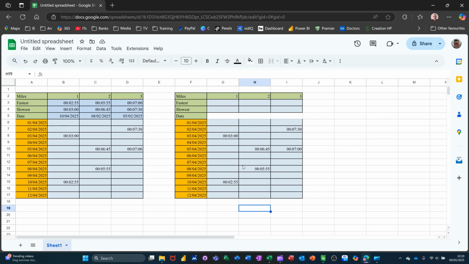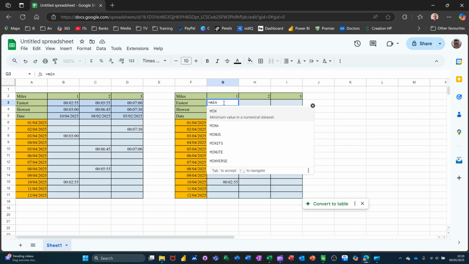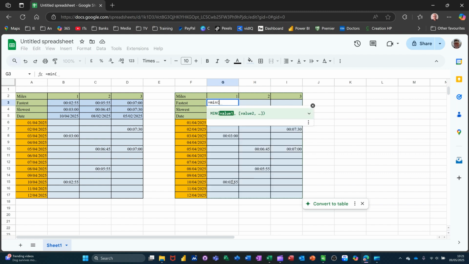So on this side, I want to replicate the formulas that I've used. So first of all, to get the fastest time in there, I'm going to use the min function, equals MIN. What's the minimum figure in this list? The times, but it's still a number. So highlight that list, press enter. That should bring back 2:55, which it does.